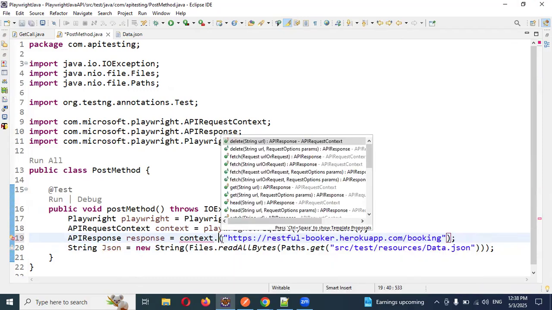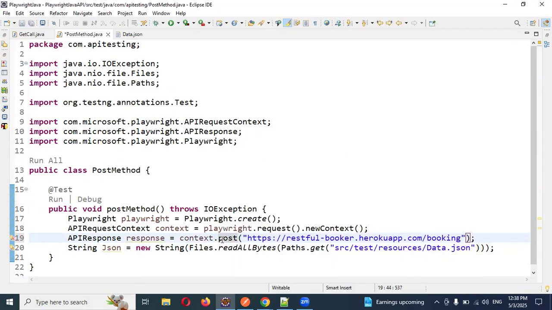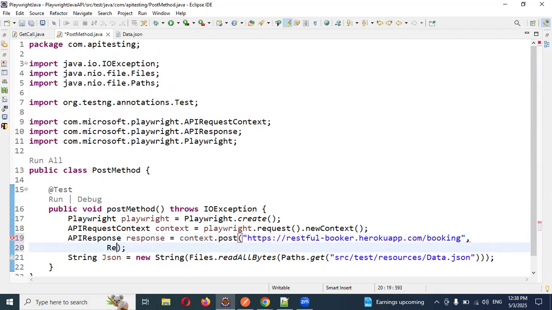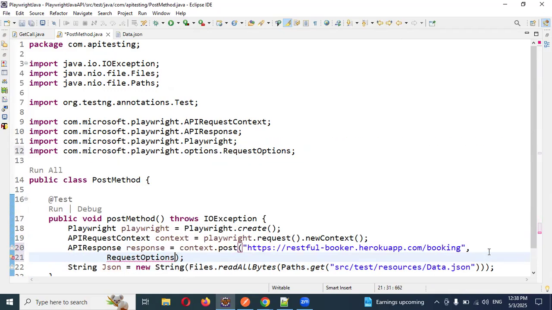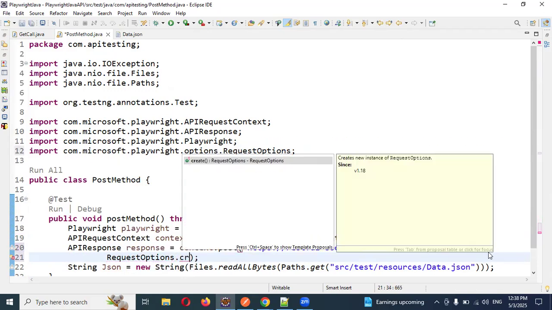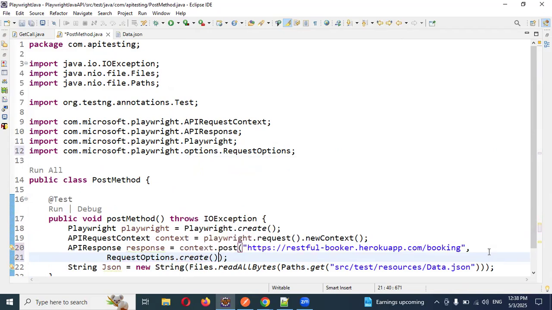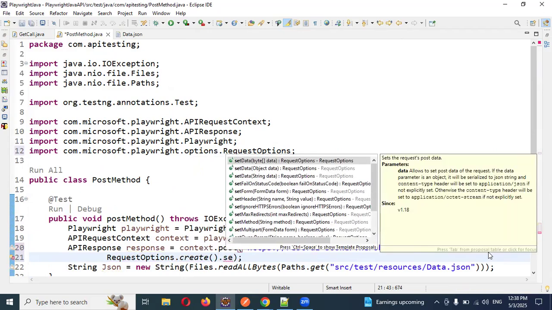Now if you are going to hit this particular one here, we need to modify it into a post functionality. This particular functionality is required for two things. This post request, after the post request we need to give the request body, right? For this we can add a comma, and then enter request options dot create.